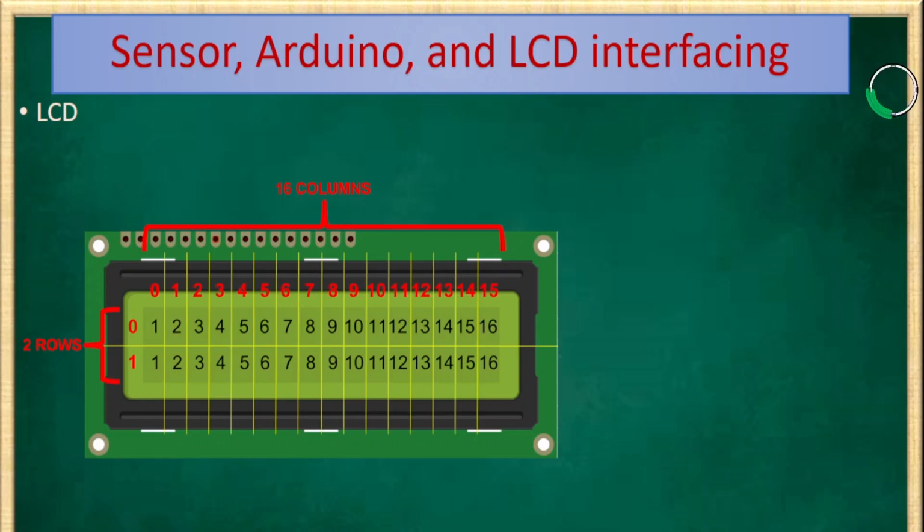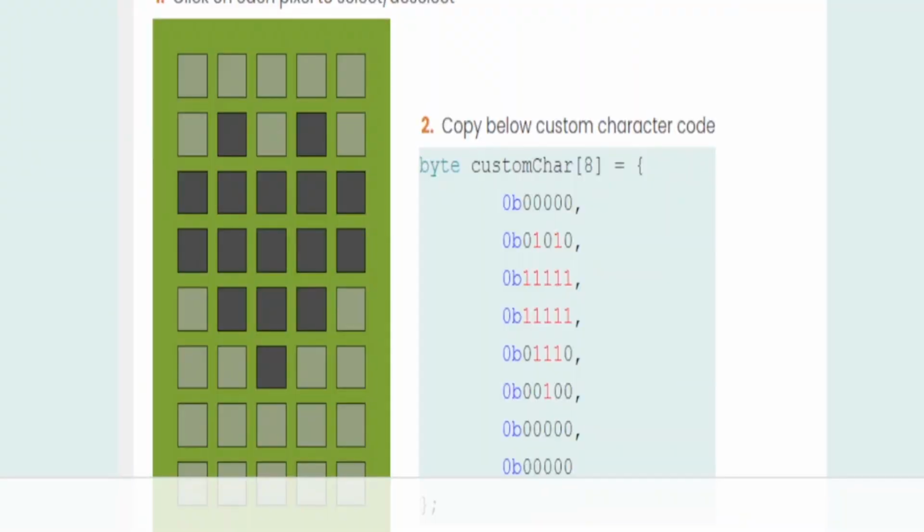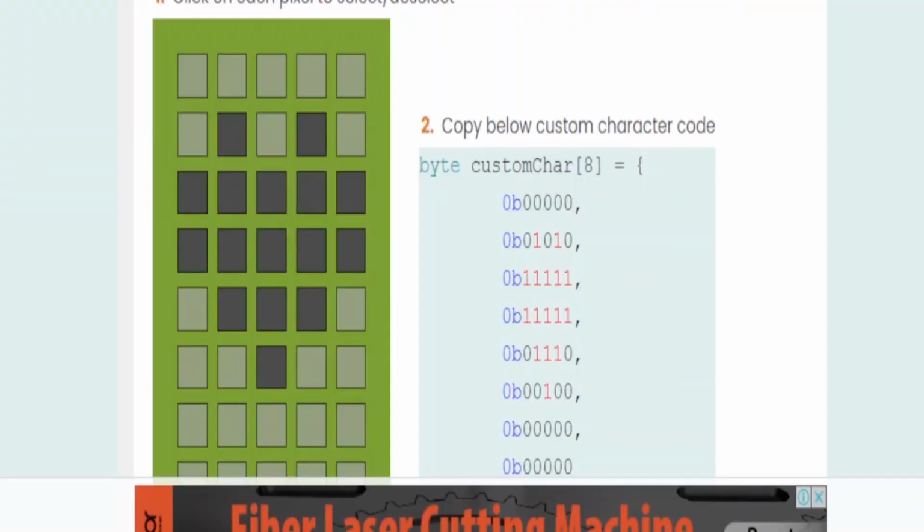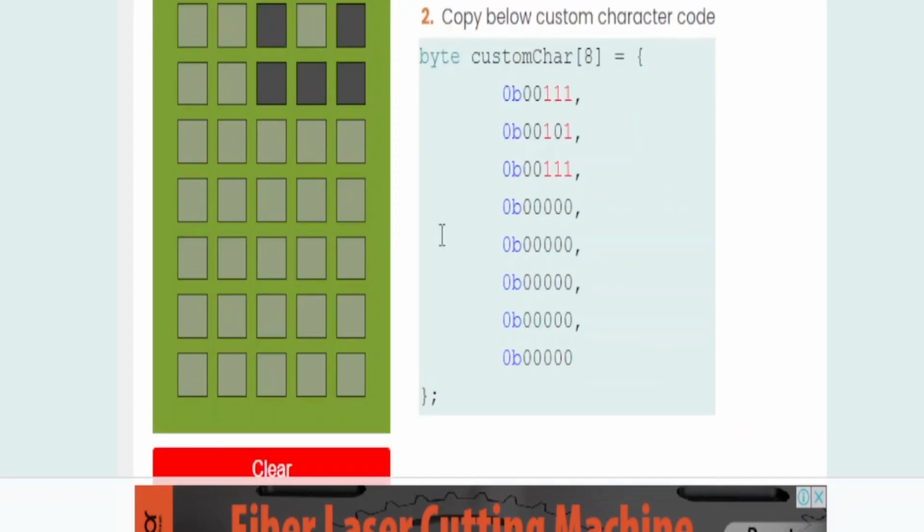Each cell in LCD is represented by 8 by 5 pixels. To generate a custom character, we need to turn on or off each pixel. For example, to write a degree symbol, let's turn on those pixels and turn off this one, and turn off all the rest. Okay, now this array of bytes defines our custom character degree.